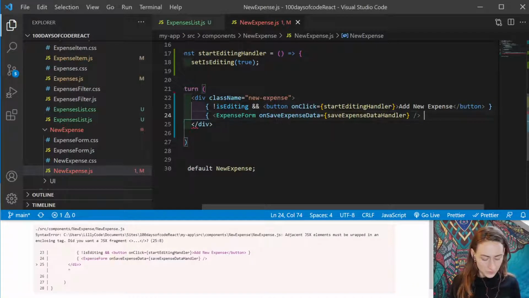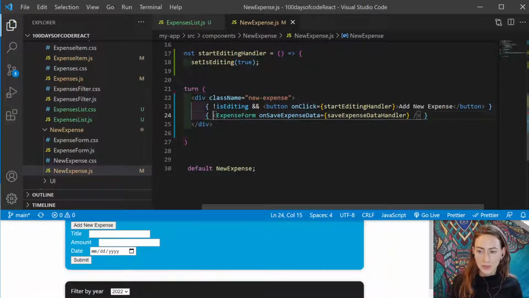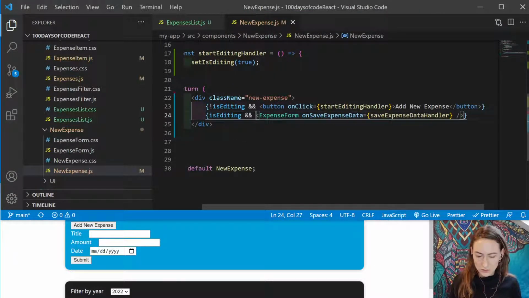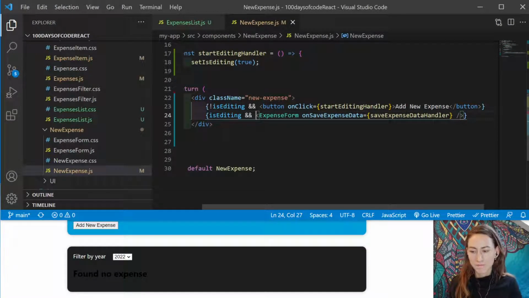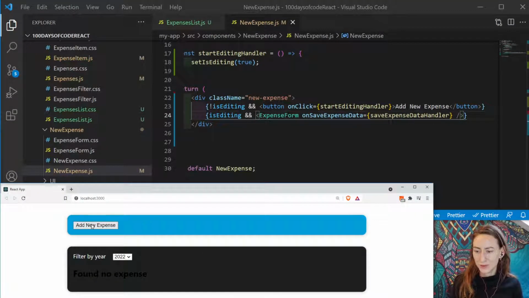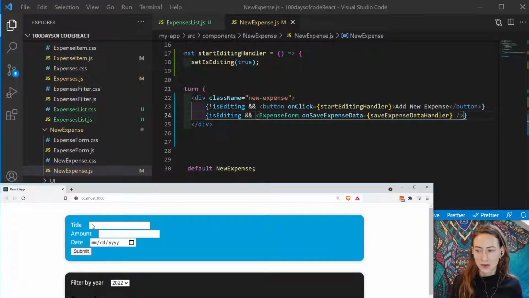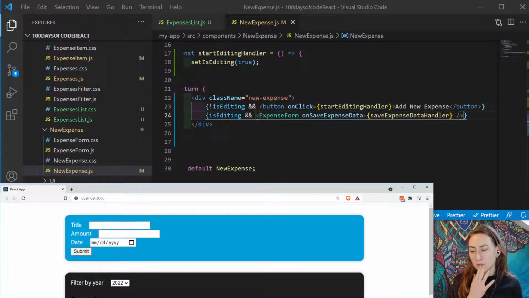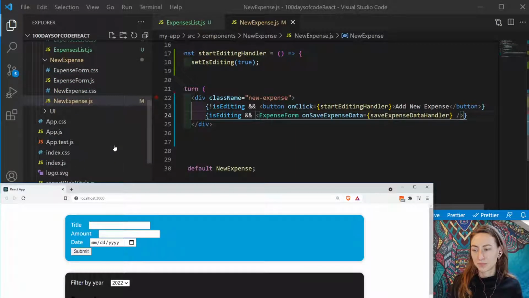Okay. So if it's false, we show the button. If it's true, we show the form. So let's see now how that goes. Ooh, so it worked. Okay, great. So here we have our add new expense, and when we click it, we can add a new expense. That's great. And then we also want a cancel button, so that when we click the cancel button, we can go back then.